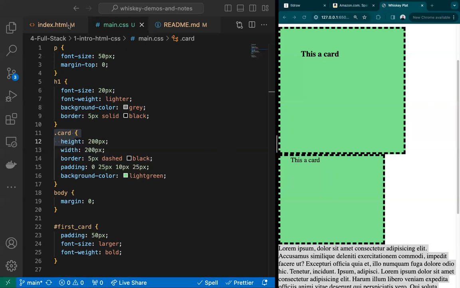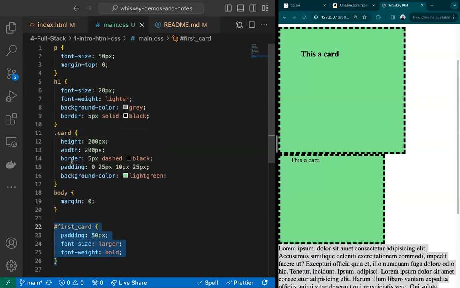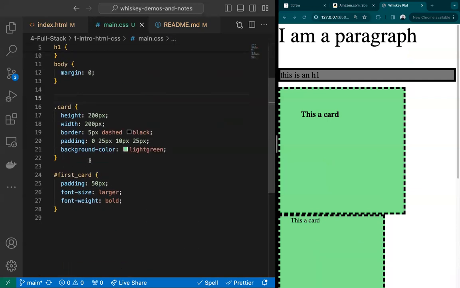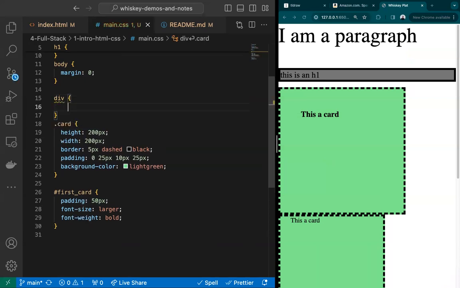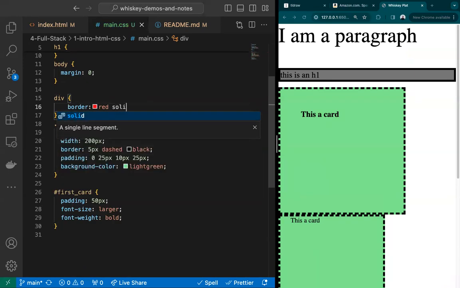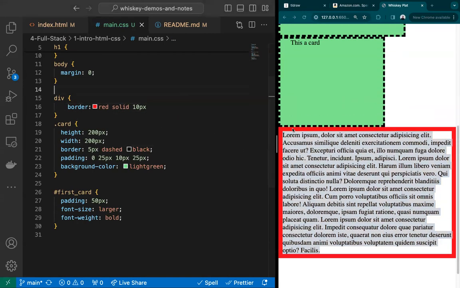Awesome. So now that I have this information, let's talk about a little bit of the hierarchy order here. Well, I have this card, and then I have my first card, right? These are both applying to divisions. I'm going to go ahead and move this body part up here since we don't need it right now. Now let's grab the div, and let's just say that I want the border to be red, solid, and I want it to be 10 pixels. Well, here's our border all the way under. It's solid and it has 10 pixels. So that's just a regular division.